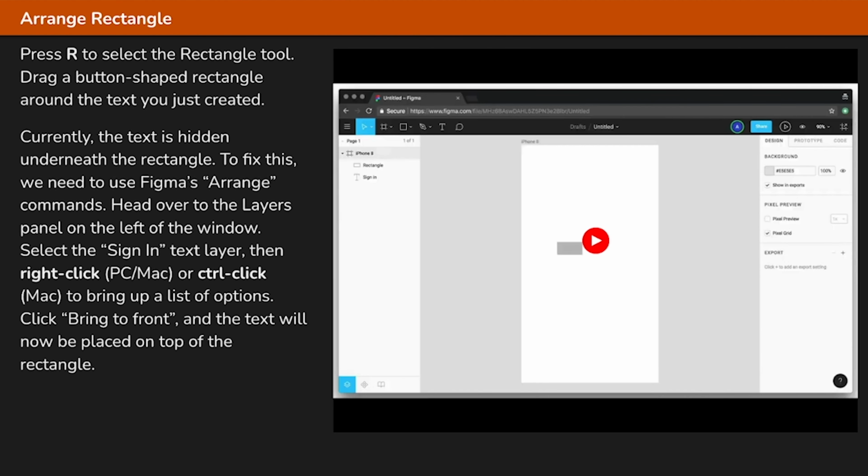So what we just did, as you can see here in the layers panel, is we created a rectangle over our text, and obviously we're going to want to see our text. So how do we put the sign in over the text? There's a lot of different ways to do that. I personally think probably the easiest way is just to go over to the layers and drag that above. That's the most visual way to do it for me. But there's also arrange commands. There's hotkeys. You can right click to bring up options.